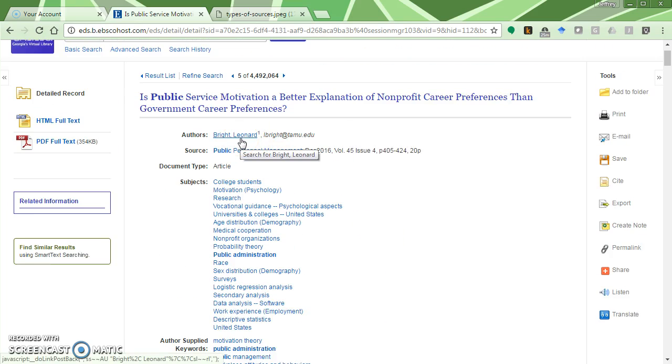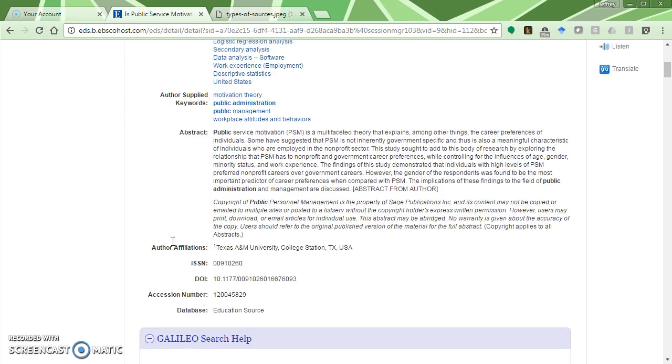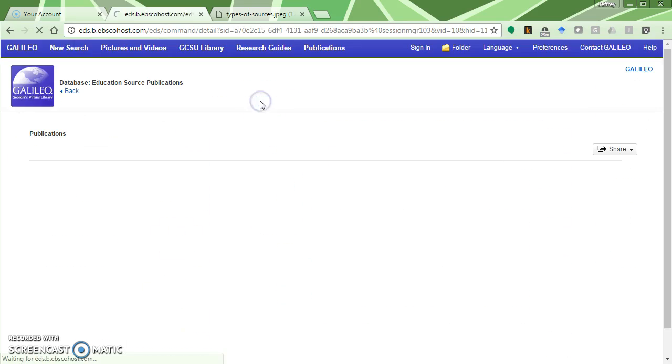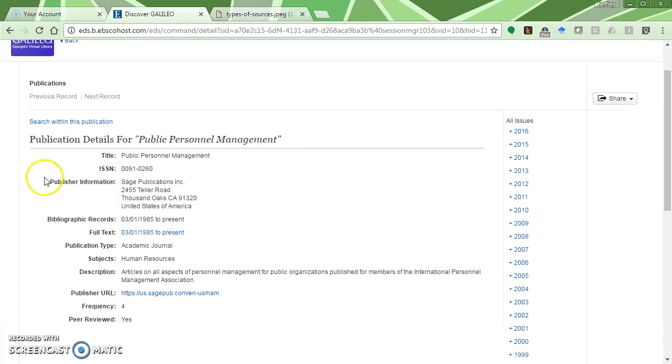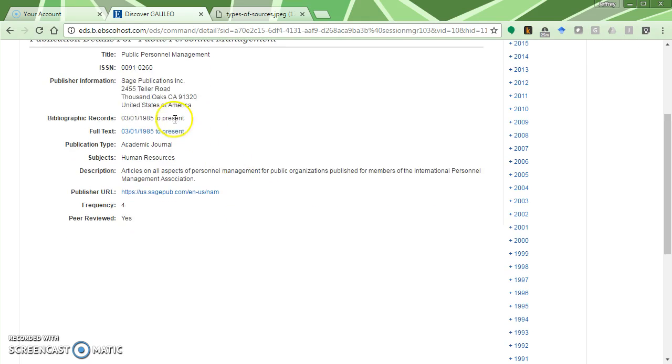Okay, the next thing that we want to look at is the source. So you want to know what type of academic journal this is. If I click on the source here, it should bring me to a detailed record for the source. This is not always available. But for this particular one, you can see the publication type is an academic journal. It's published by Sage Publications. Sometimes this would be a university publisher.